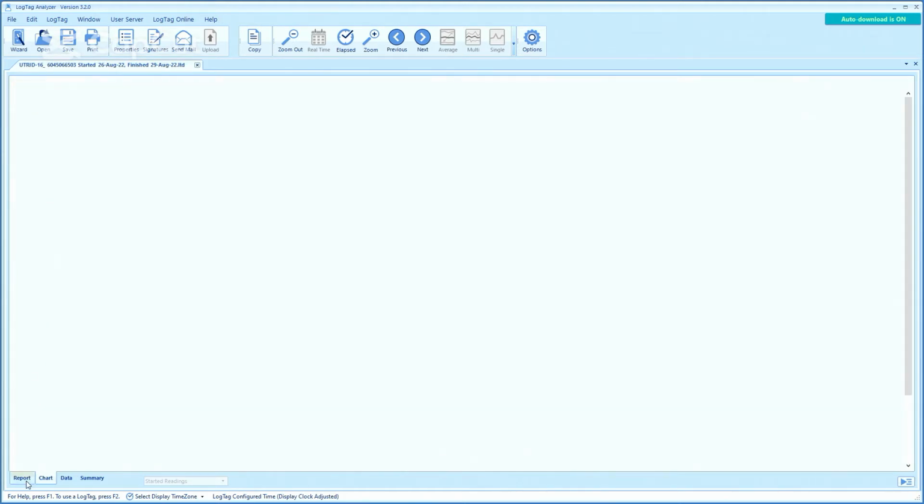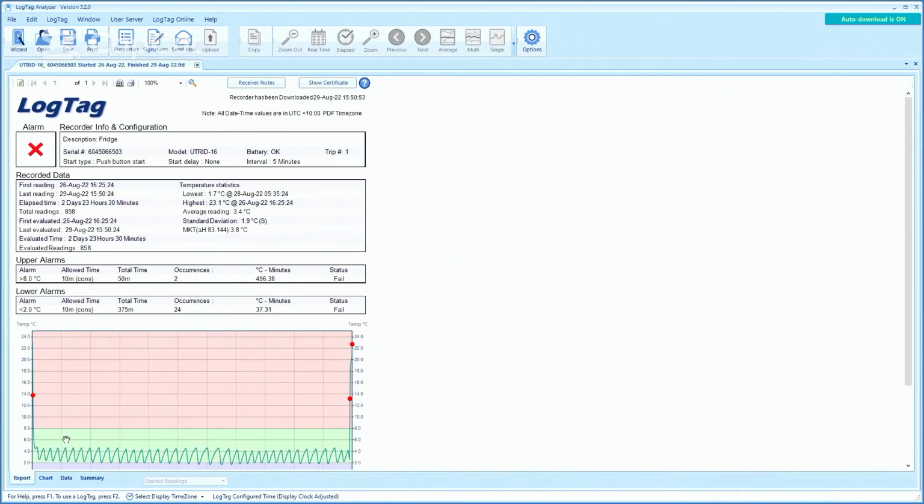So there's a thing we can do here where we can go to the report tab. There's a few tabs here. Report generates a report for you where you can see the description, serial number, model, etc. You can see a battery status, and then it has a bunch of statistics here. Here it says the lowest and the highest temperature it's recorded, average reading, standard deviation, etc. You can see the elapsed time for the first reading, the last reading, and you can see the upper and lower alarms here. You can see how long it occurred.